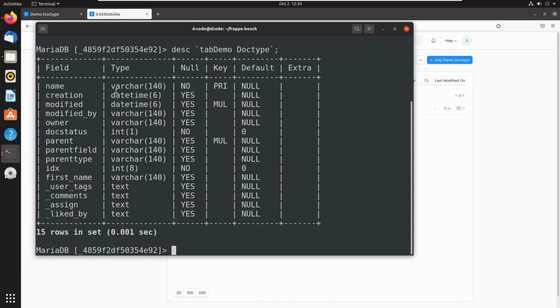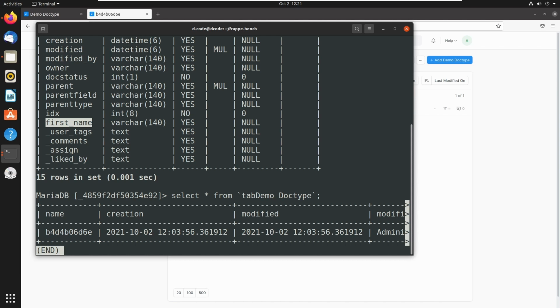Here we can see different fields and their types. Now let's see the documents present inside this demo doctype. To see the data inside this table, we can run the command select star from, then tab demo doctype. And here we can see the data present inside this demo doctype table.